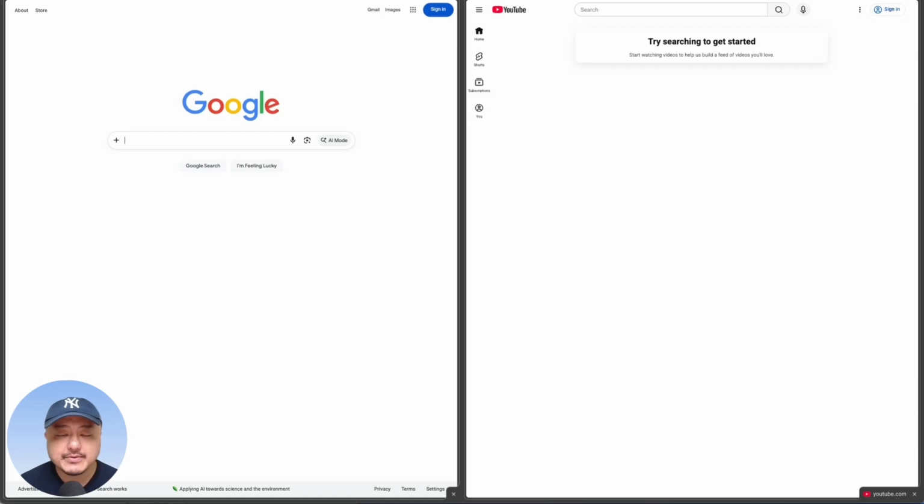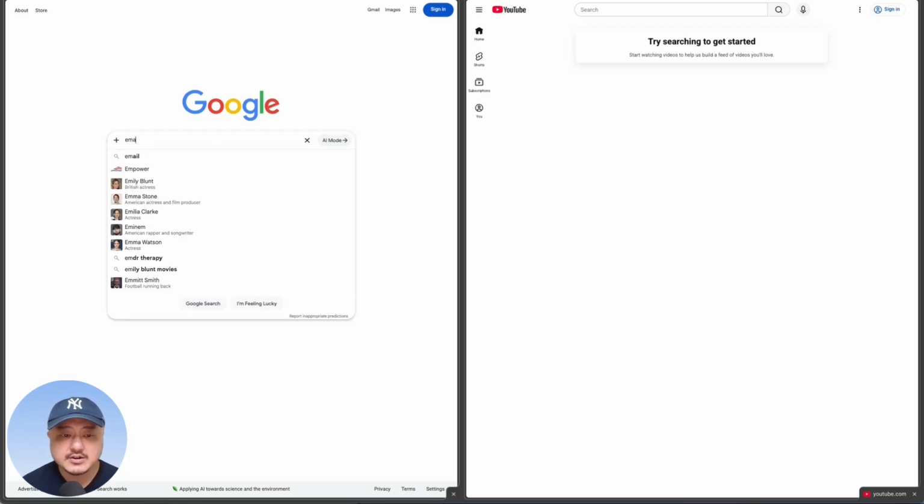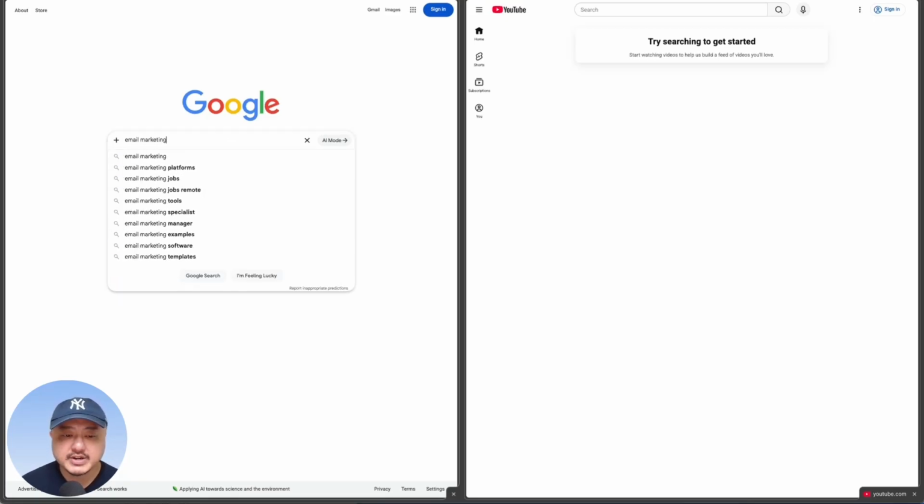Let's take a look at the two main sources that people go to. So we have Google's autocomplete, and then we have YouTube autocomplete. Let's go ahead and type in a keyword here. Let's type in email marketing. You can see the autocomplete here. So we have email marketing platforms, email marketing jobs remote, email marketing tools, specialist, manager, example, software, templates.